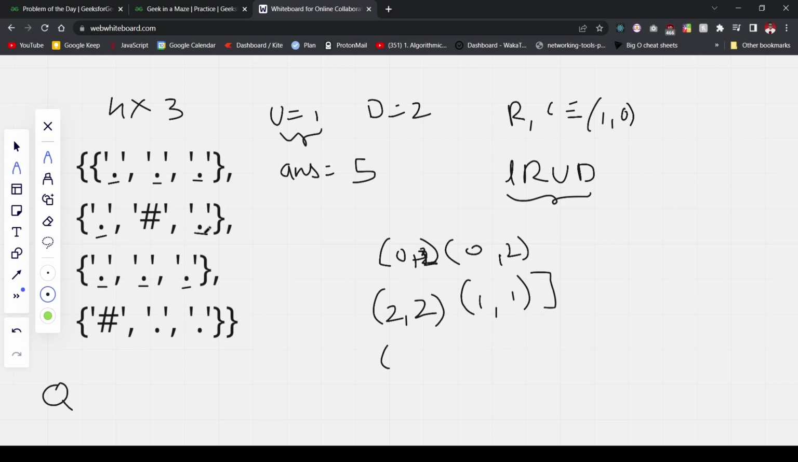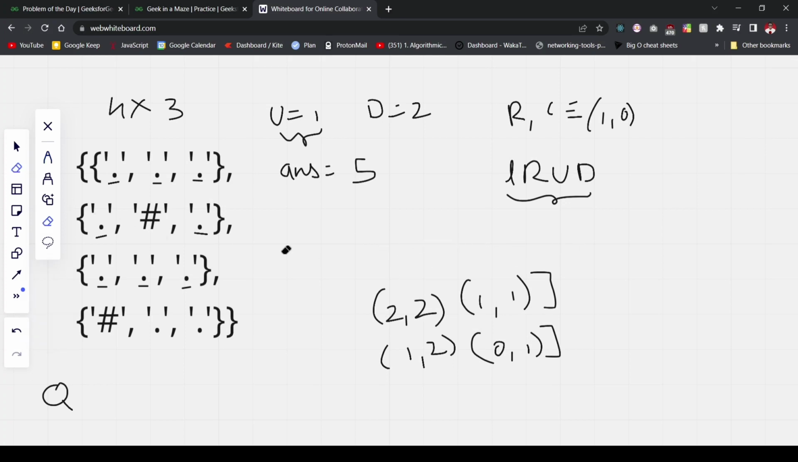So my queue would now contain the value 1 comma 2, and since I've moved downwards once, I'll have to decrement this downward count, and it would result in 0 comma 1. After doing this, I'll simply pop this value off and increment my count by 1.